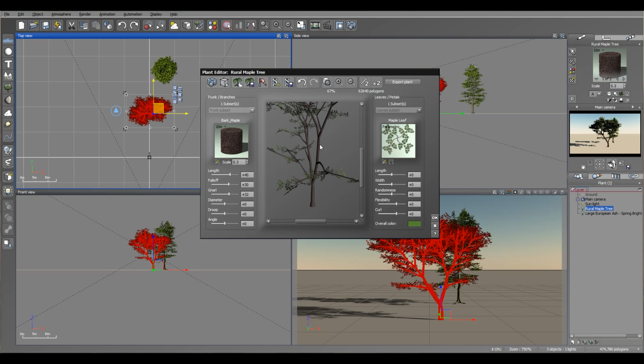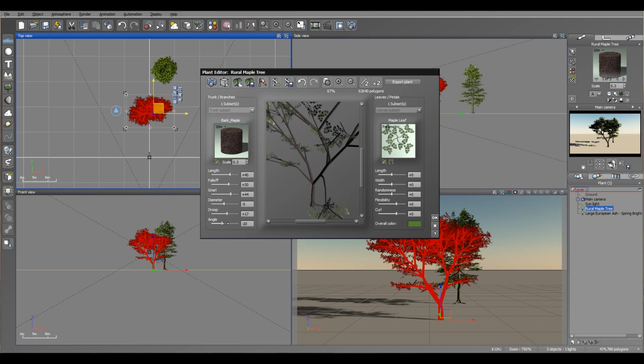gnarl, and I really like to use gnarl when you're creating maybe some fantasy scary forest, so you can increase all this twisting by increasing gnarl as well. Let's increase diameter, we can increase drop down, and also the angle of the branches.